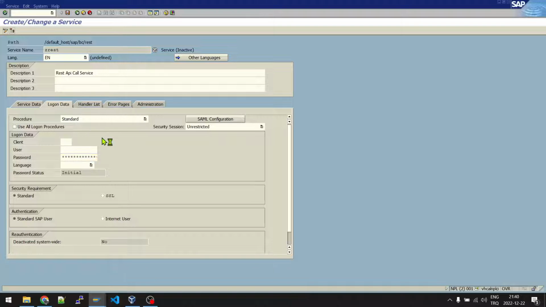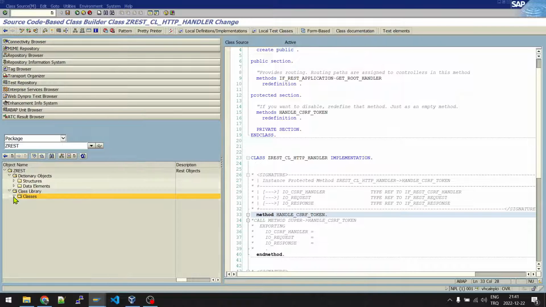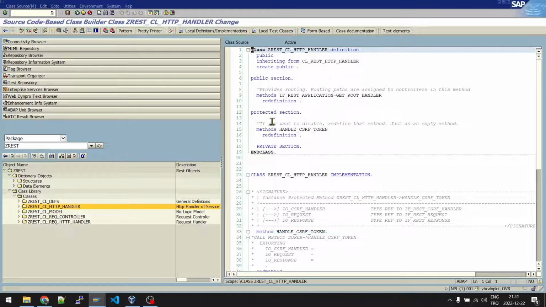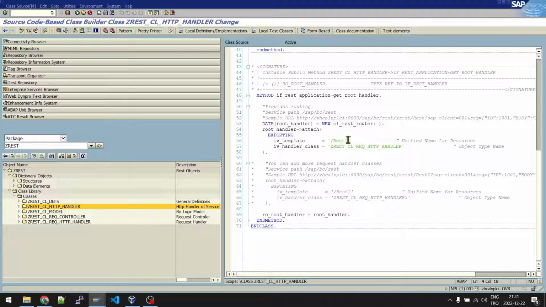An important step in the handler: we just need to pass one of our classes, which is the HTTP handler. If I go to my classes, I need to pass the name of this class, and this class is just inheriting from CL REST HTTP handler and redefining some of the interface methods, get root handler and handle CSRF token. All the requests coming to our web service will be going through the get root handler method. And here we say if any request goes like slash REST, just direct it to this CL REST HTTP handler class, which is another class here.